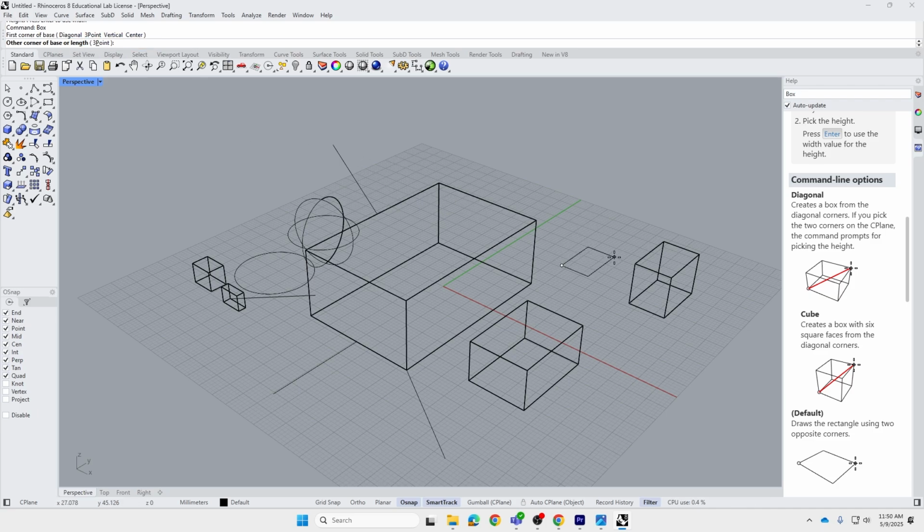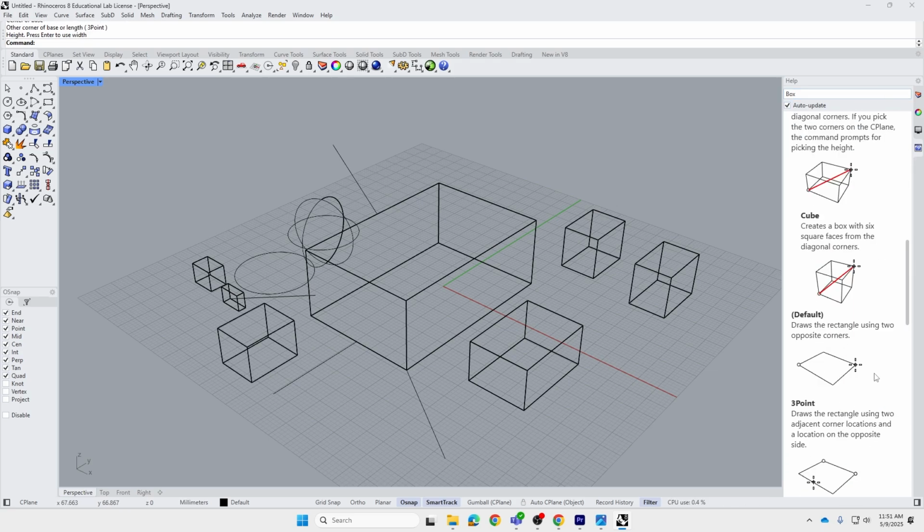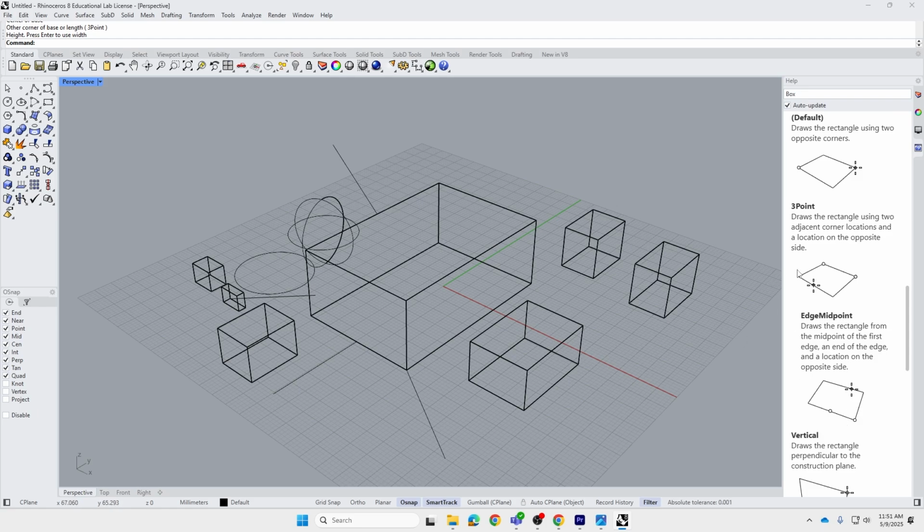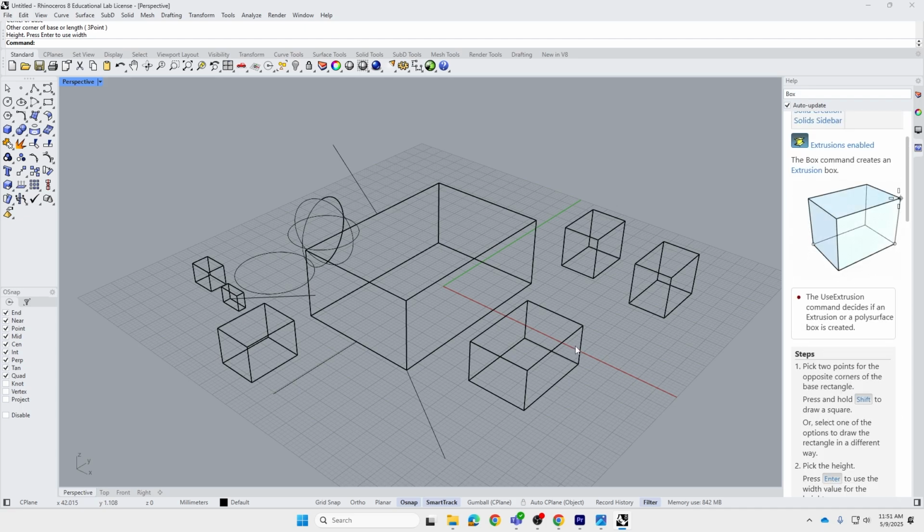By default, creating a box starts from the corner, so it goes corner to corner, which is diagonal. But if we use the box command again, before clicking anywhere on the C-plane, we can actually choose different ways that the box is made. So if we click center, we can actually make that box from its center. And that's what the help menu was telling us right here. So having the help menu open is really good, and you can learn a lot of things this way.